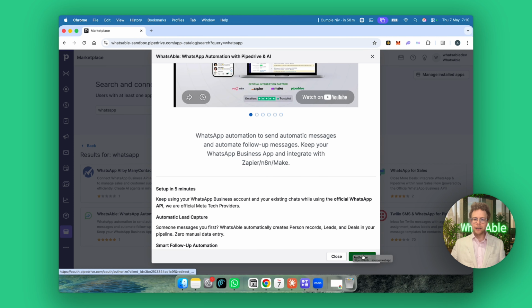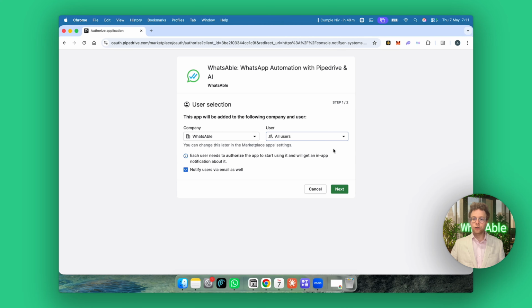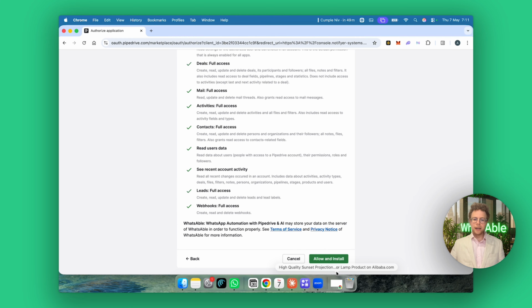Alright, then click authorize and then select here that all users in your organization can have access to the tool. This will allow all your salespeople to have access to all the conversations or the conversations that are assigned to them inside their Pipedrive. You can choose that your salespeople only get the conversations that they are assigned to. Then click allow and install, and you will get redirected now to our sign up page.